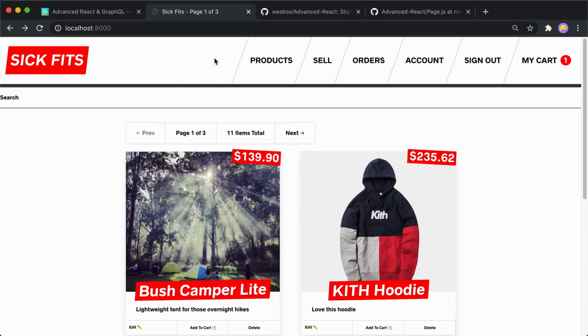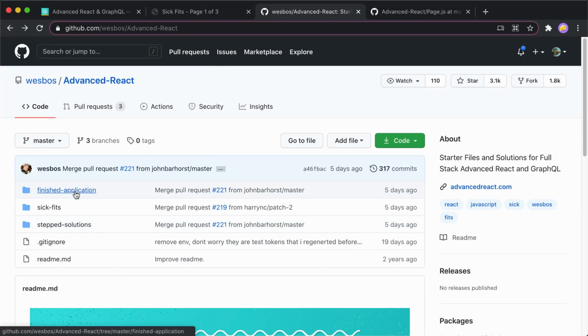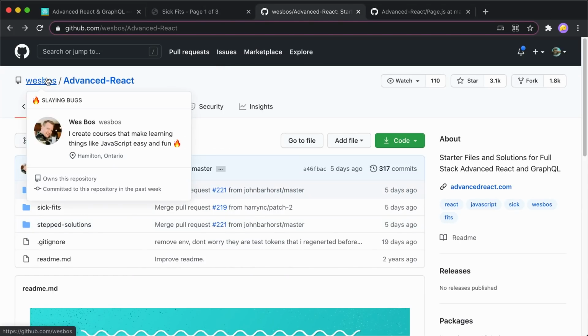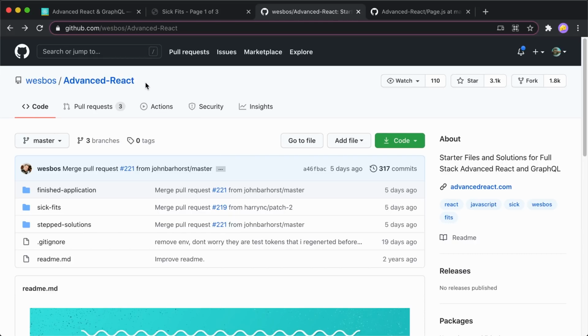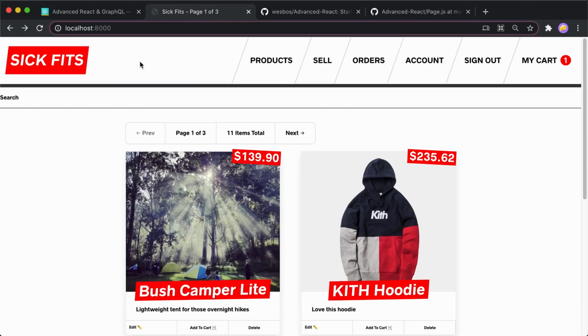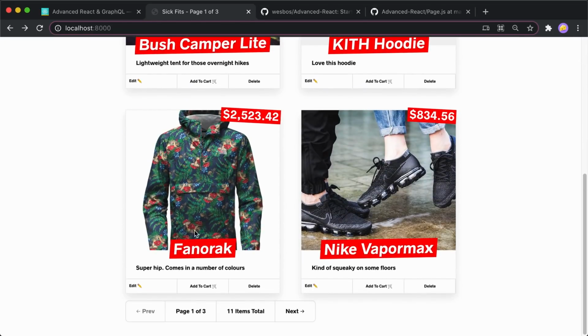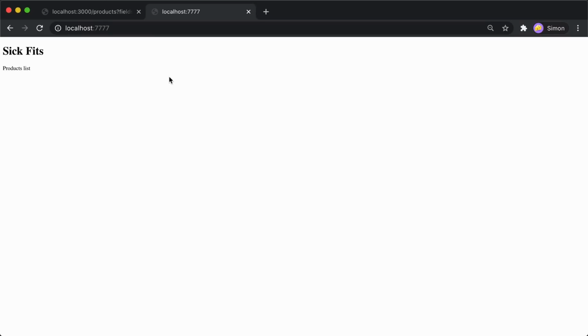Now this app here is going to be our reference point, and if you wonder where it's coming from, it's the app in the finished application directory from the Wes Bos/Advanced React GitHub repository. So we're going to use this as our reference point for what we're building. We're only going to build this products page. We're not going to look at individual product listings. And we're going to start from this almost completely empty page, which is another Next.js app running on port 7777.